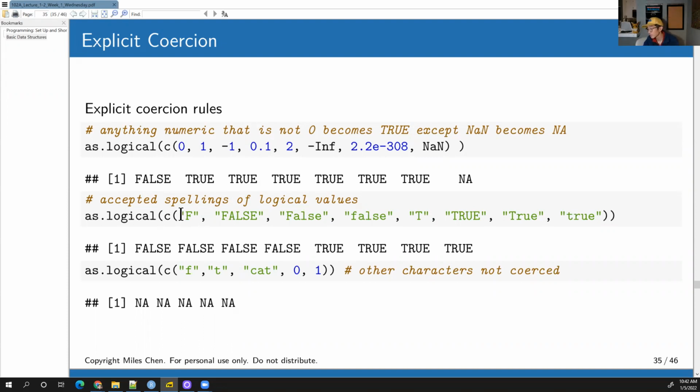These are accepted spellings of logical values. So capital F will become false, all caps FALSE becomes false, capital F-alse becomes false, lowercase false becomes false. These are accepted spellings for true as well if you want to make them valid. But if you do something like lowercase f and try to make it logical, it's going to say, nope, can't do it. Lowercase t is not going to work.